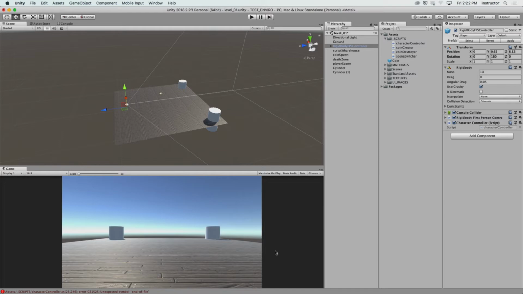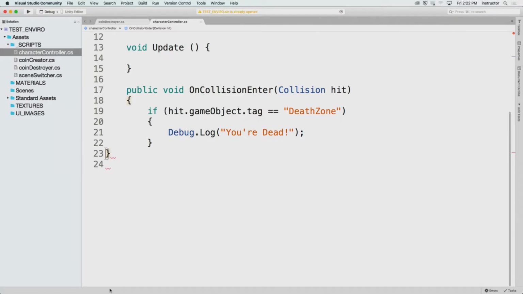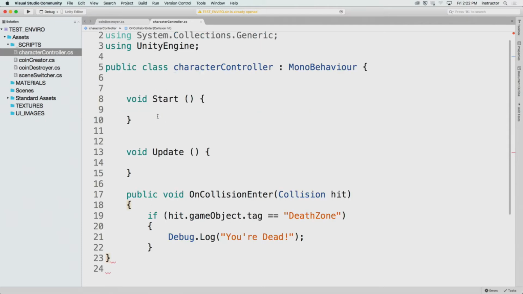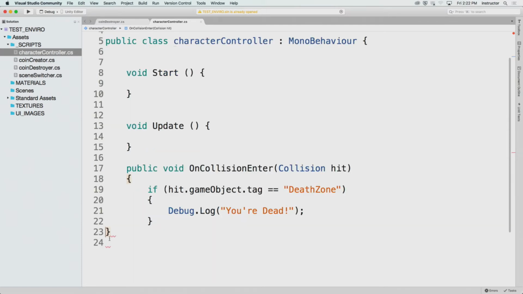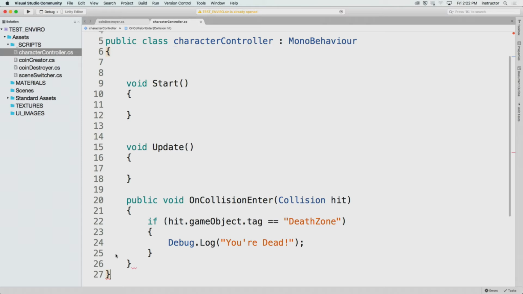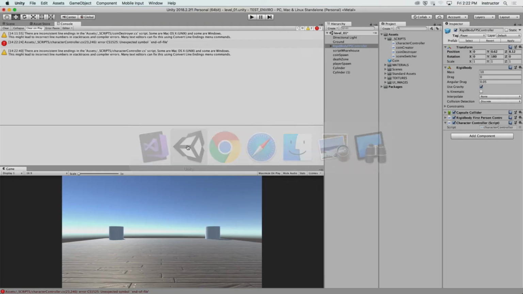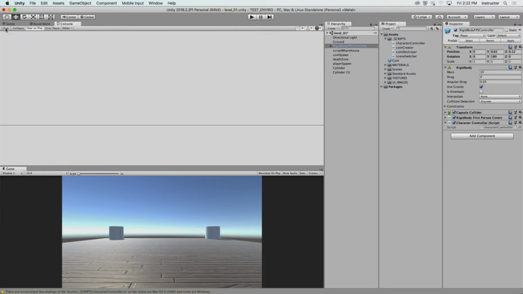Yep, we have an error: unexpected symbol, end of file. Let's see, I messed up somewhere. Yep, I deleted some curly braces by accident. Save it. Let's go back over into Unity. Aha! No compiler errors. Life is good.